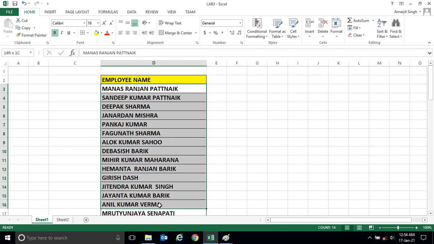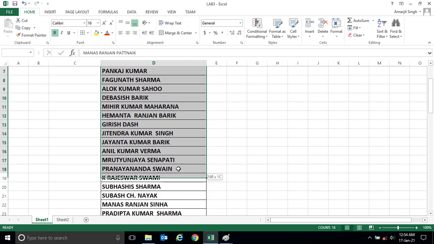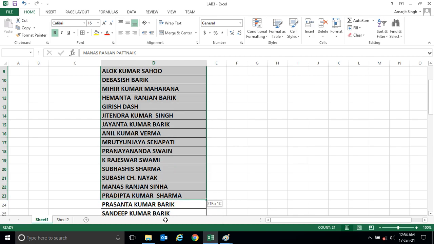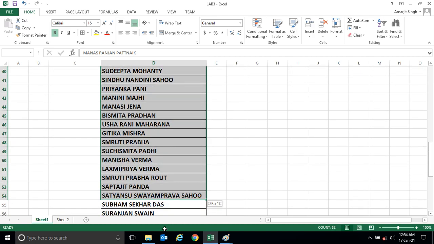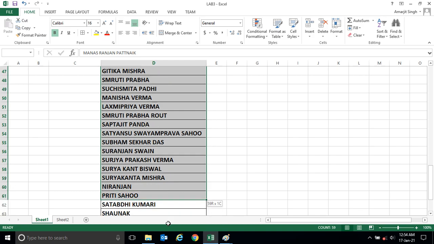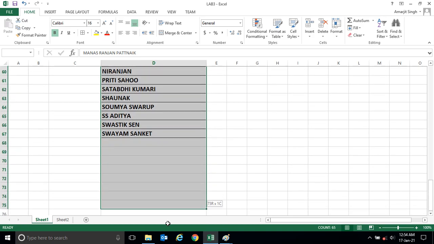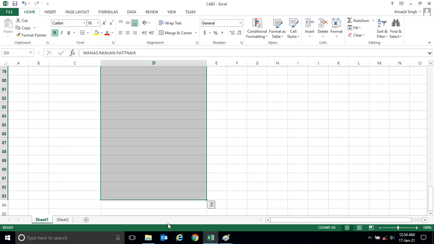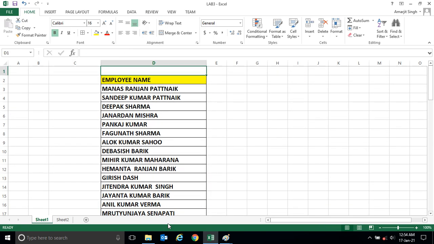Mostly we use the mouse. Here we have 50 to 60 names, so you can easily select them with the mouse. But if the number of names increases to, let's say, 200, 300, or 500, it will be a time-taking process to select through the mouse.